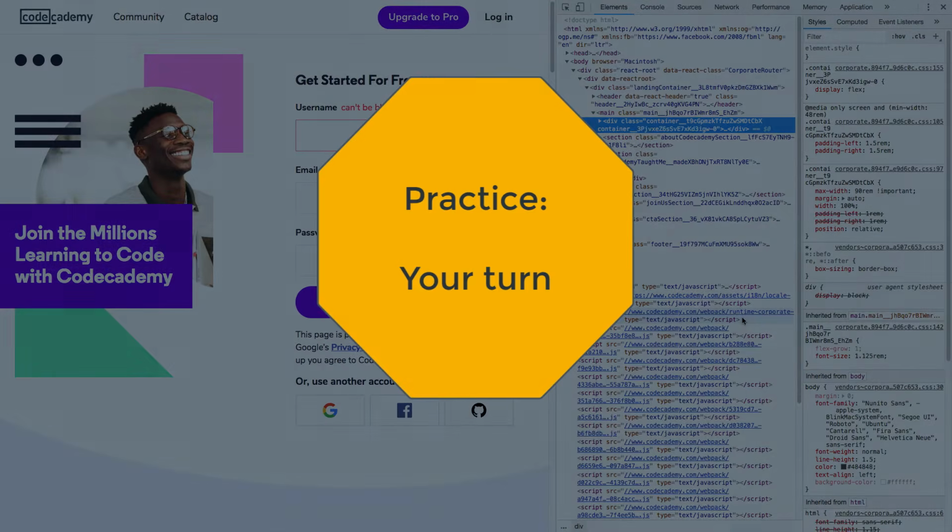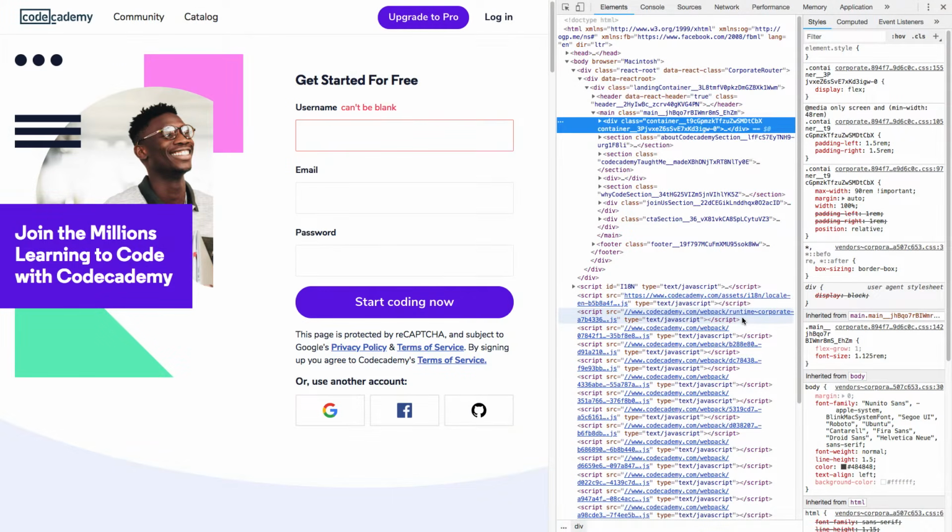So pause the video here and practice this on your own. Open up the browser to Codecademy or another website and open the Chrome DevTools pane. When you're able to do that, play the video. Let's go further and take a look at the code that makes up Codecademy.